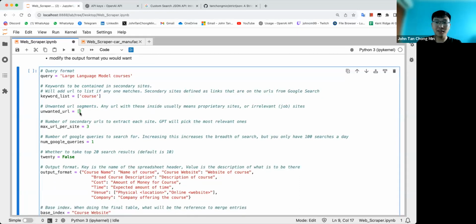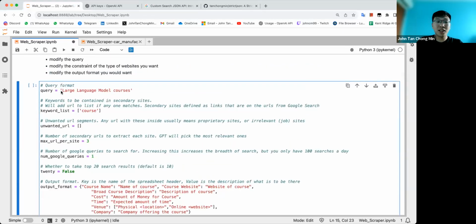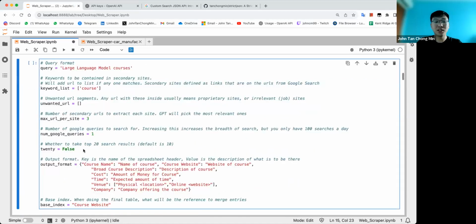Unwanted URLs is like, if you know that specifically jobs is not one of the things you're searching for, you can type jobs here, and then it will restrict the secondary URLs to not contain these keywords. Okay, max URL per site is the number of secondary URLs to extract, and here we put 3. Num Google queries we put 1, which means that for this large language model Claudes we only search it one time. If you put more Google queries, you will search with multiple diverse angles. Later I'll show you this.